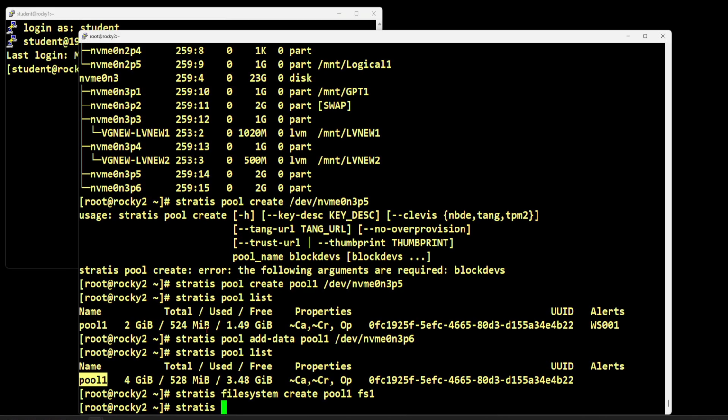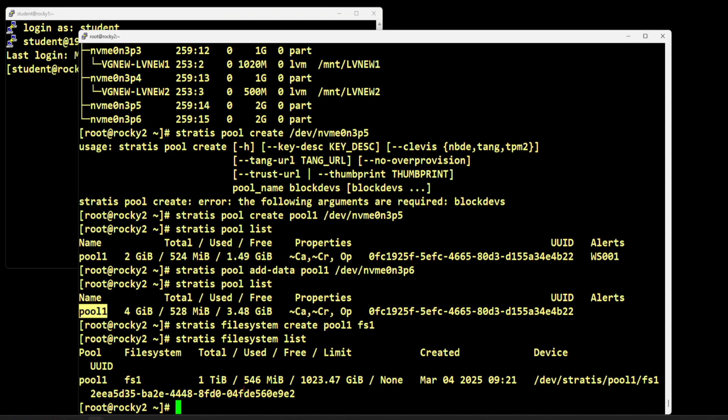So stratis filesystem list. There we go. Okay. It's always XFS, and it will always show you a 1 TB big file system. It's not something you can just say whatever you want. Nope. It's XFS always, and it shows you always as 1 TB big. Okay, what do we do next?